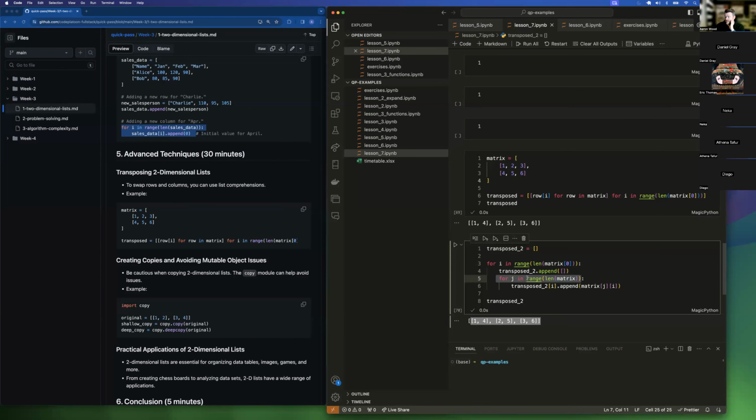So when I start this loop, I'm going to start at 0. And I'm saying, okay, well, transposed 2 at the index of 0, which is going to be the only item in there because I just created it right here. So I do have, you know, as this loop's running, I do have another list inside of here. You just can't see it because it's all happening behind the scenes.